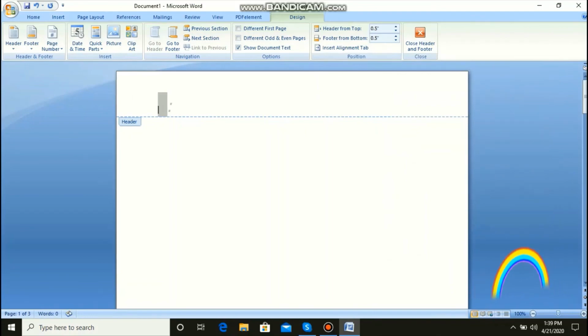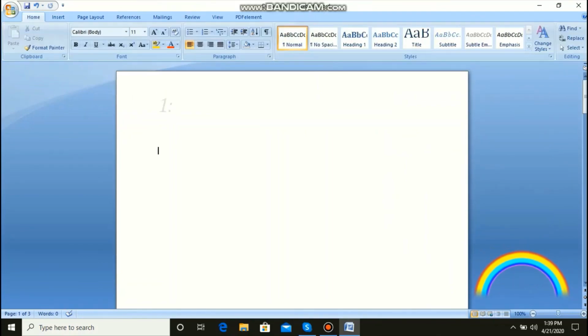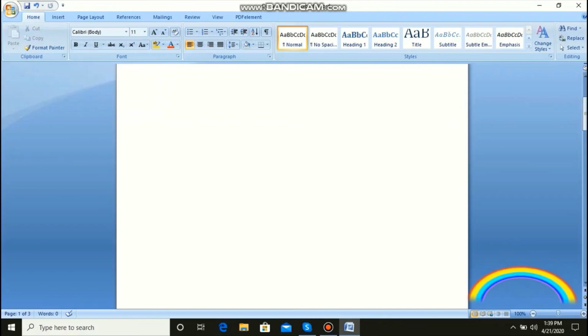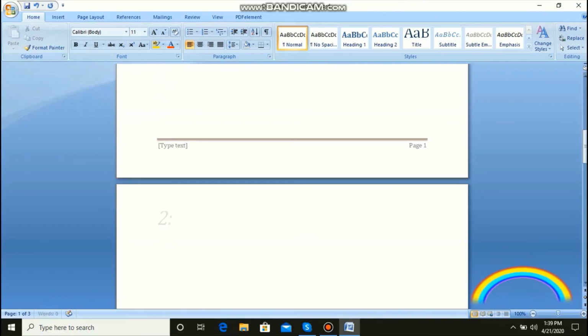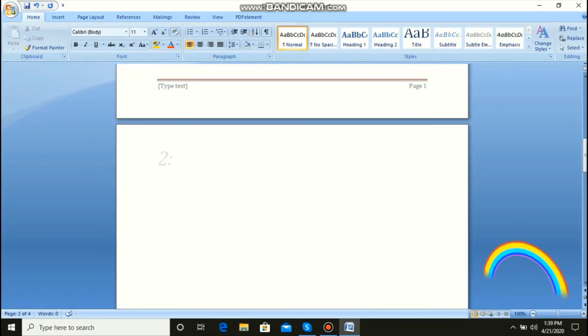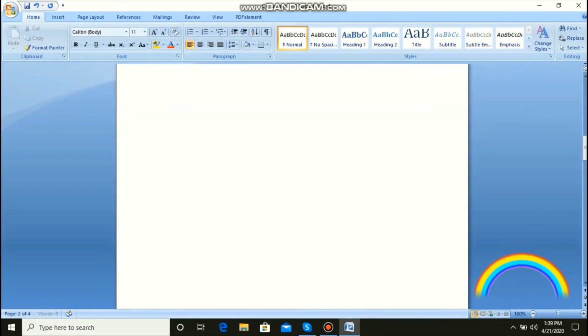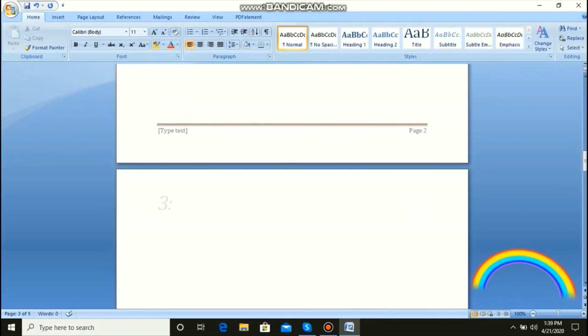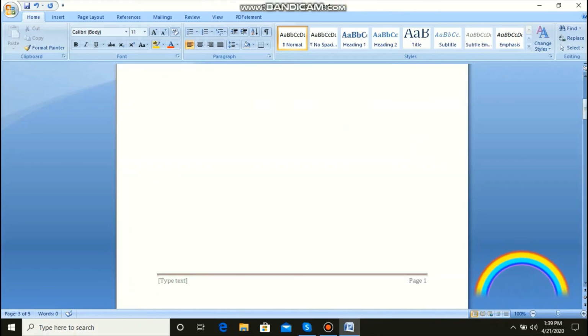We see the page 1 information appear in the header. Whenever we move to the next page, we can see it automatically shows page 2. On the next one, it's page 3. So here we have different options to add the information.